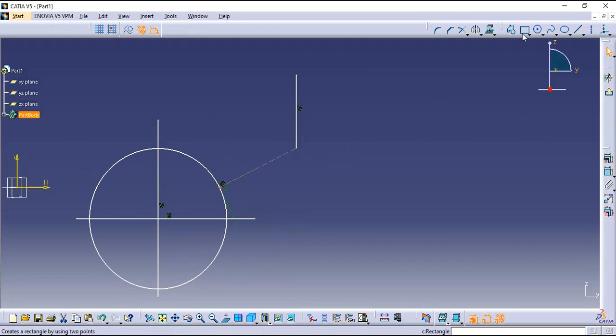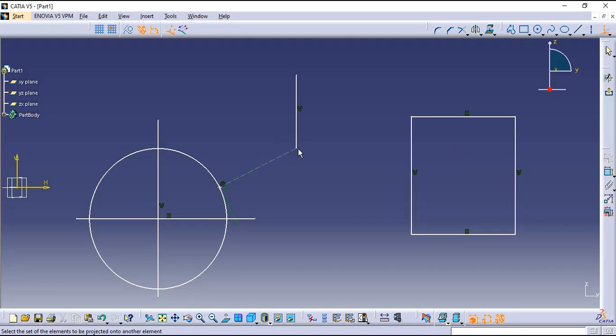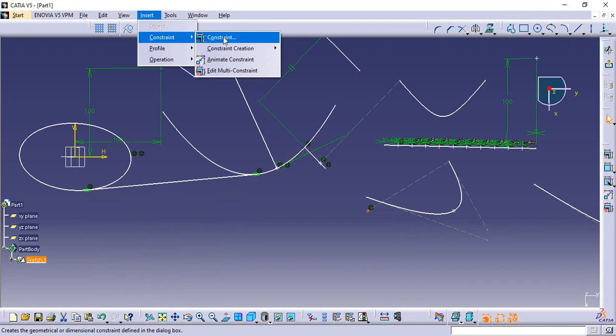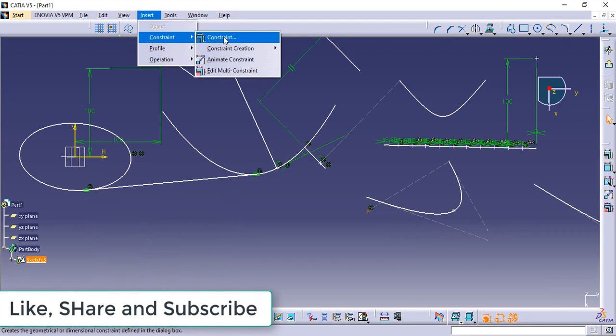One more example I will give you. I will create a rectangle and project this point on this surface at 90 degrees. Now I think I have covered all the points in the profile command.